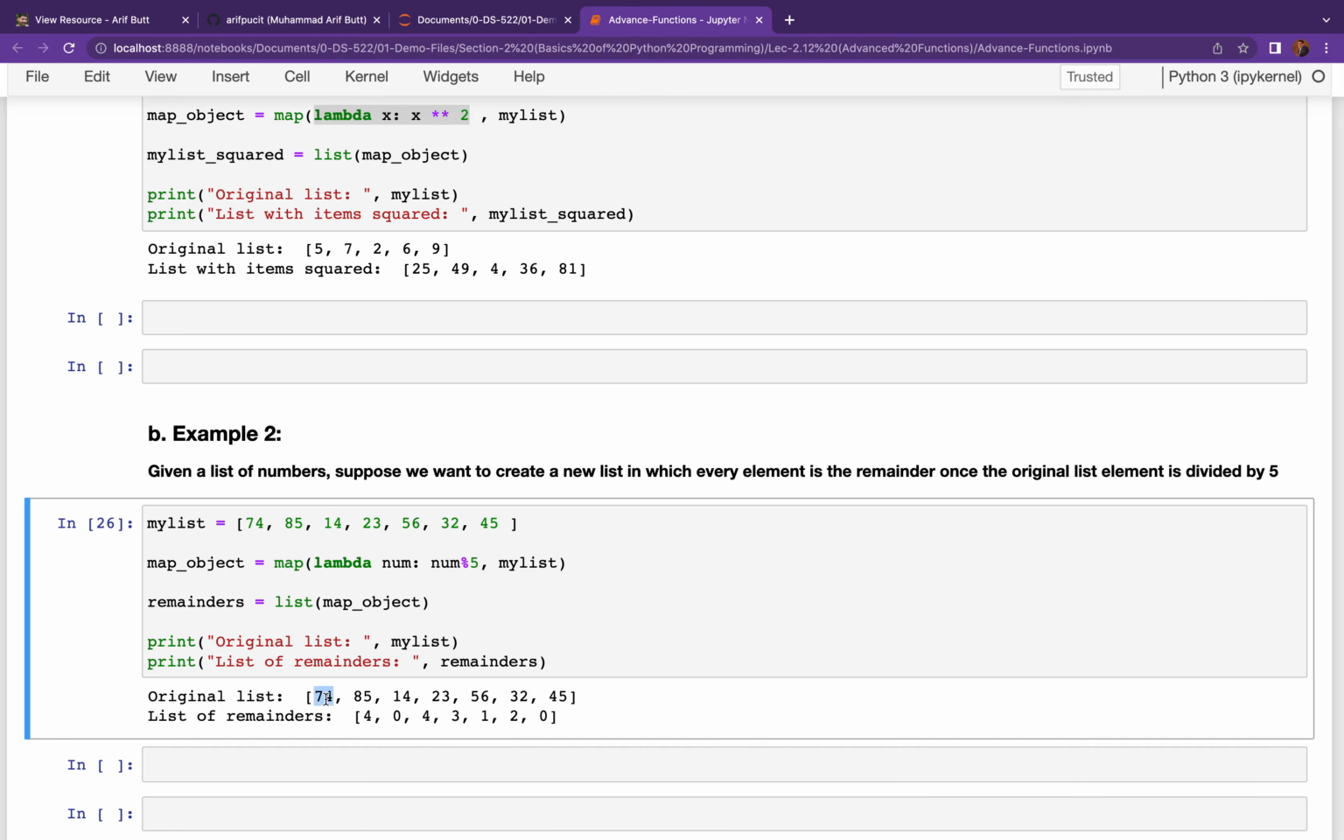So the remainder of 74 divided by 5 is 4. The remainder of 85 divided by 5 is 0, and so on. Let's see another example.